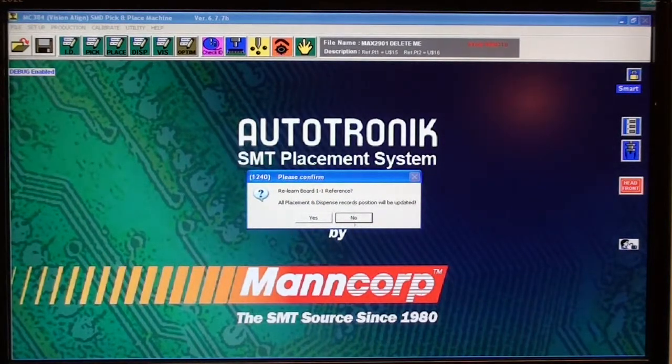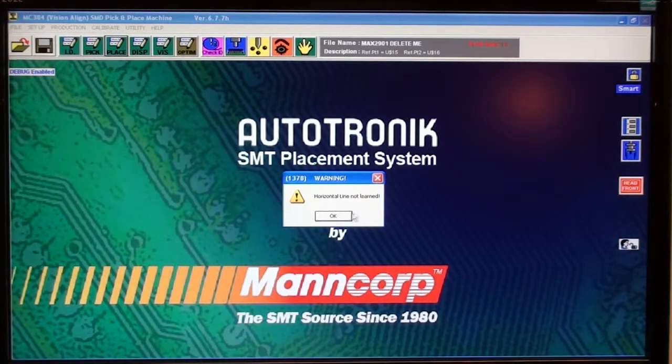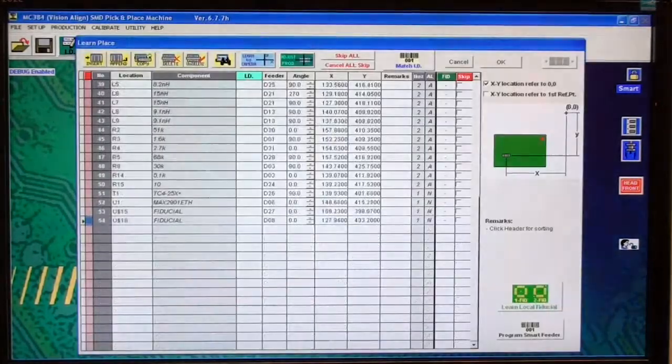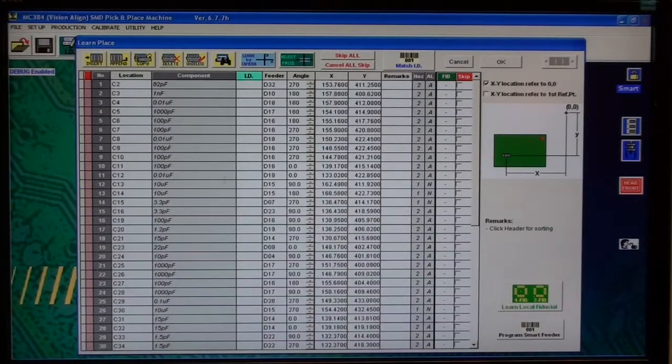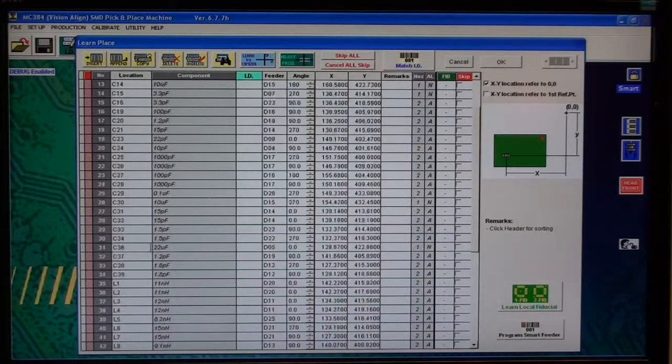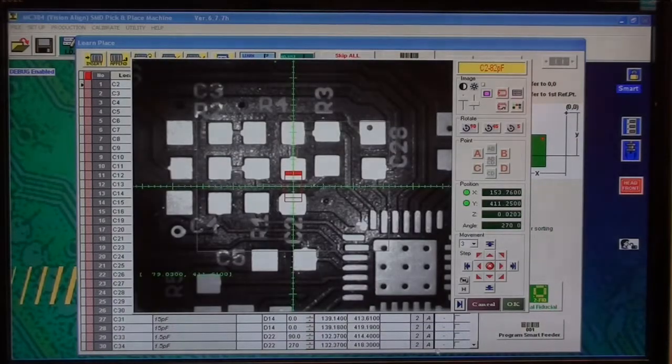And then we want to look at the place records. So yes, we can relearn the reference points. And here's all of the data that was imported from that file. You can go ahead and delete the fiducials. You're not going to be placing those. And then go up to the top, C2, and do a learn by camera. Everything is exactly where it should be.